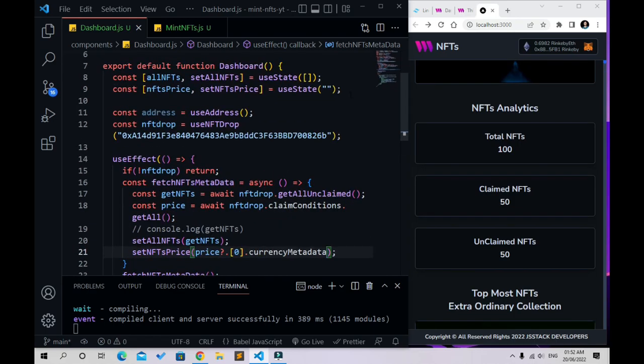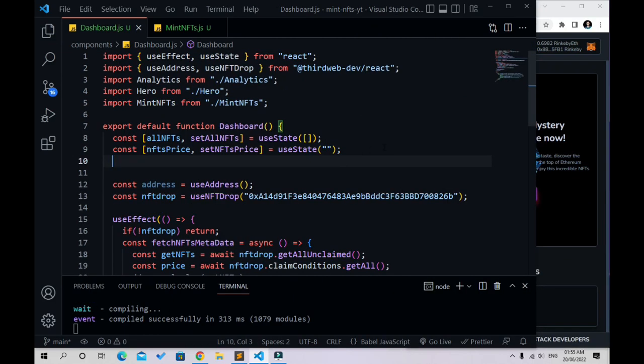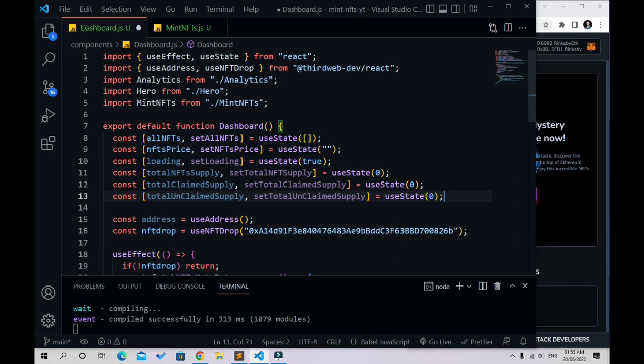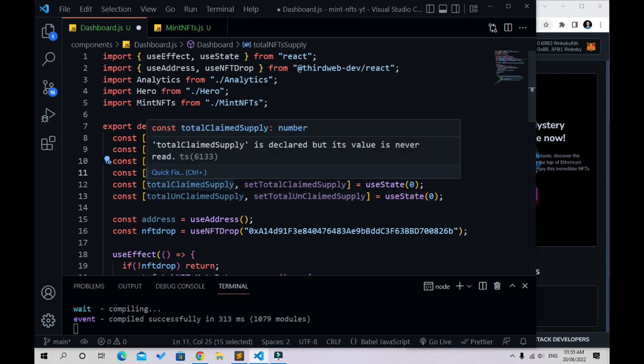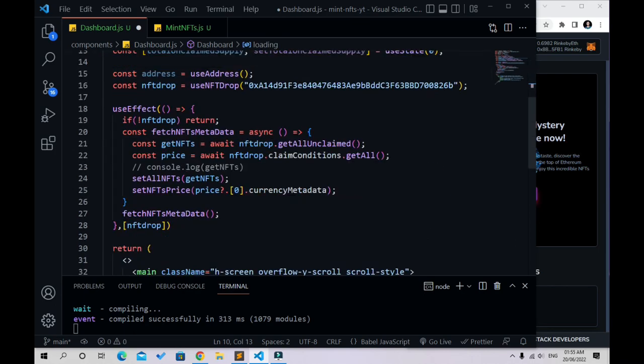Okay, first define three useState hooks. Now add these hooks in your code. First is the loading state, the other ones are total supply of NFTs, total claimed supply, and total unclaimed supply. Okay, at the initial state, total supply is 0, claimed 0, unclaimed 0. Great. The loading is initially true.